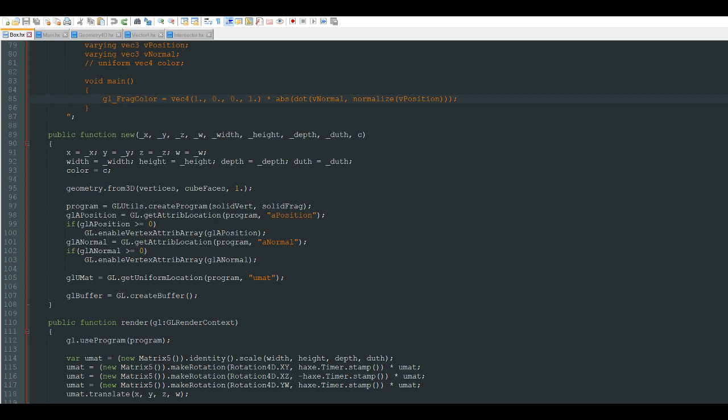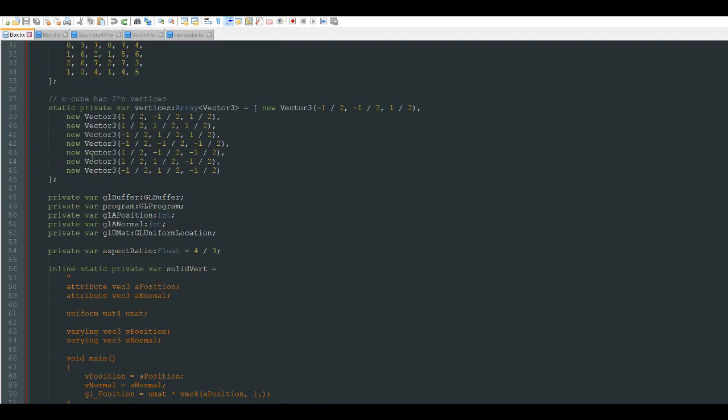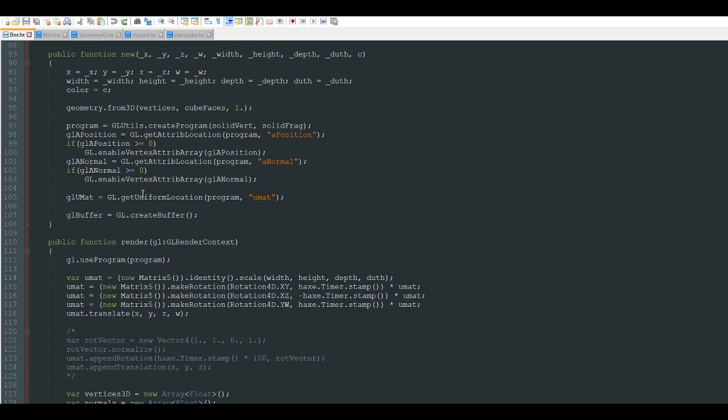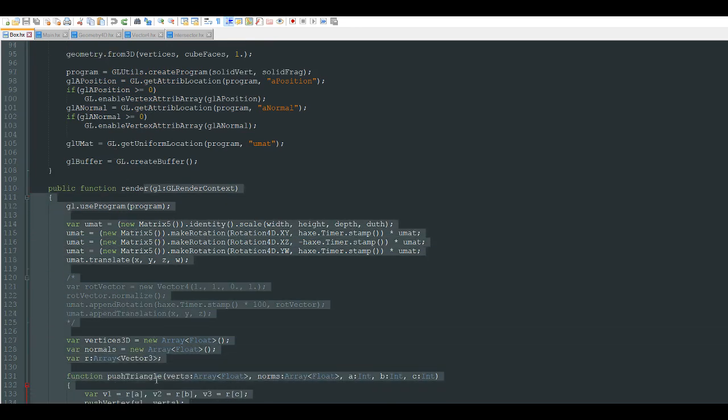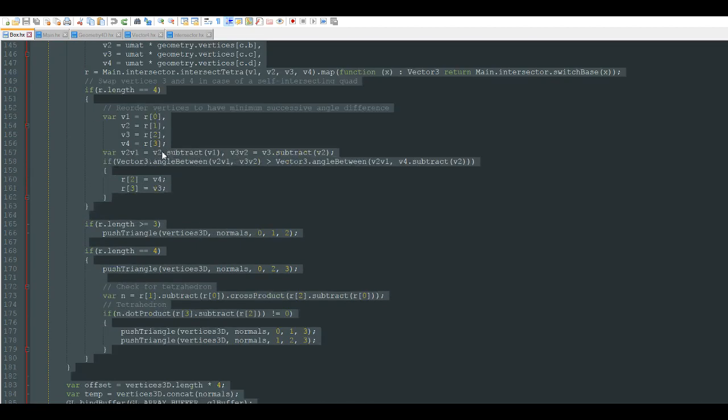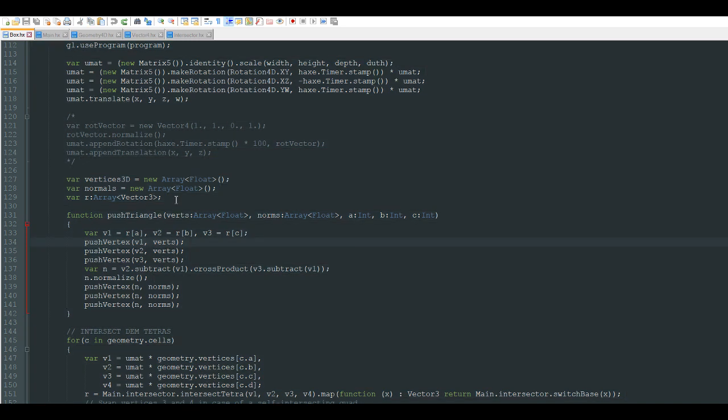Today, what we want to have is, we want to calculate the 4D normal vectors beforehand, and then in the render code, interpolate those and somehow project them into 3D space where they make sense.